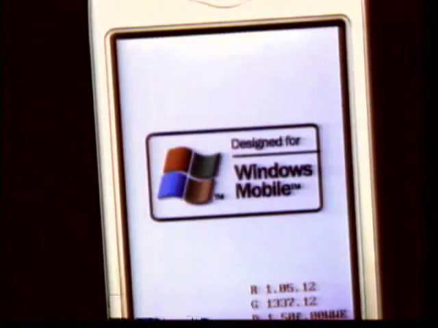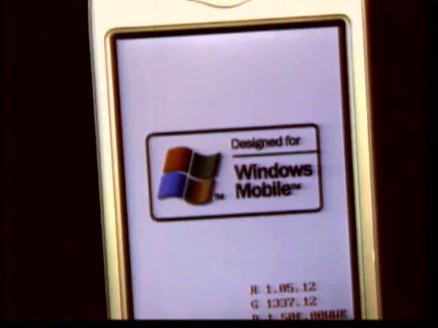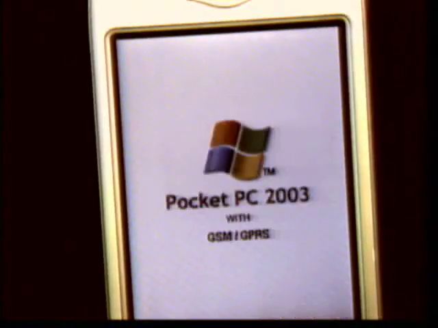Who's ever had to warm boot their device while developing for the compact framework? A few people. How many have had to do it in the middle of a demo? The rest of you are lying. Yeah, so everyone's had to warm boot their device. This will come up in a minute. Now the good thing is I'm just going to actually continue on with my demo.